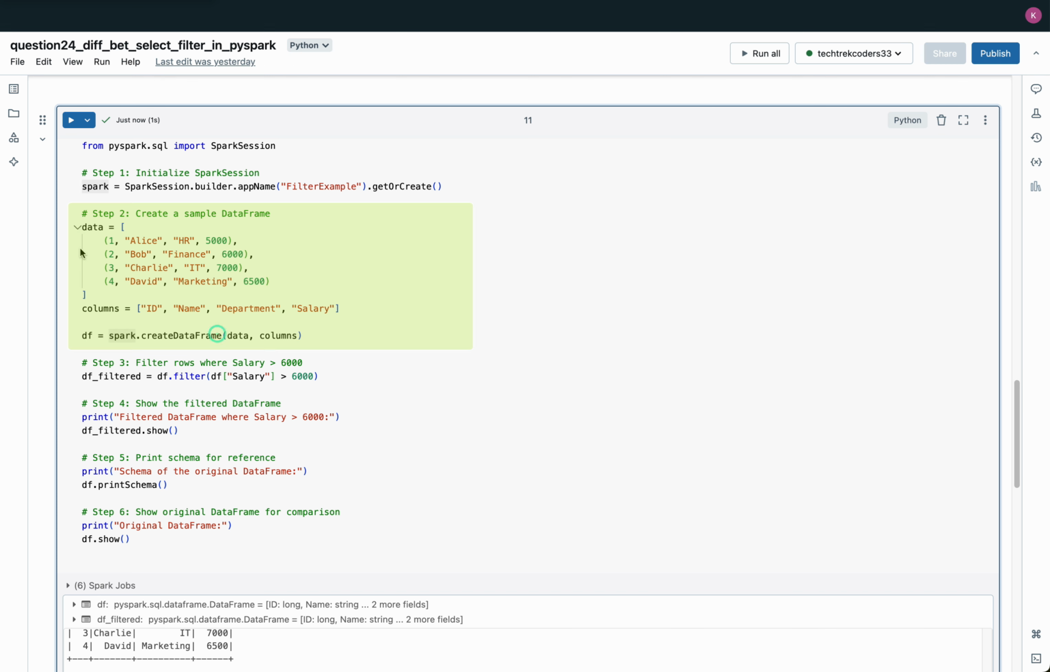Step 2, create a sample data frame. A list of tuples is defined where each tuple represents a record with the following fields: ID, the unique identifier for the record; name, the employee's name; department, the department where the employee works; salary, the employee's salary. The createDataFrame method converts this data into a structured PySpark data frame with column names ID, name, department, and salary. This data frame serves as the input for the filtering operation.